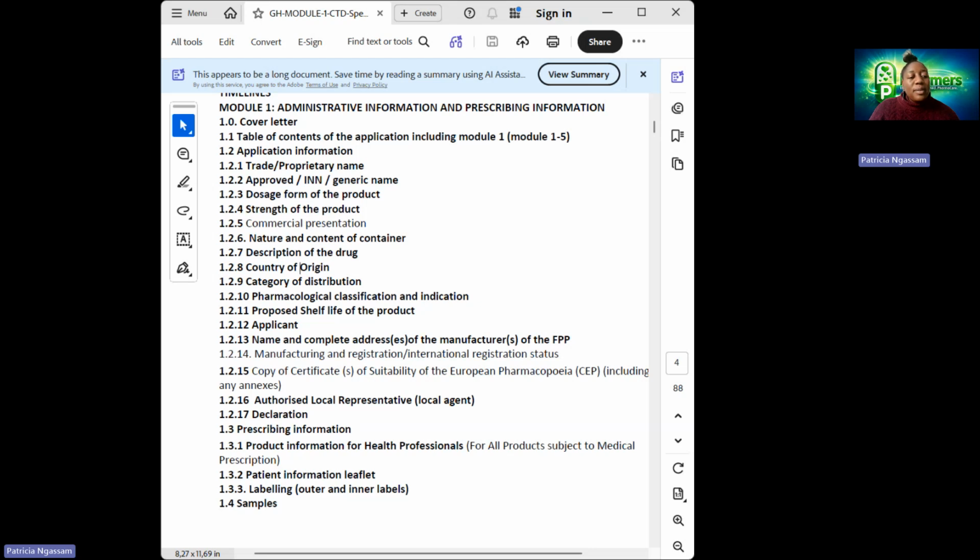In 1.3.2, the patient information leaflet, there comes your PIL. So you will need to learn how to compile a PIL. Okay. And that is provided in our course if you're interested. But your 1.3.3 is your labeling, so the outer and inner labels. Same with the PI, PIL and label. They're usually the product compilation trinity, so to speak.